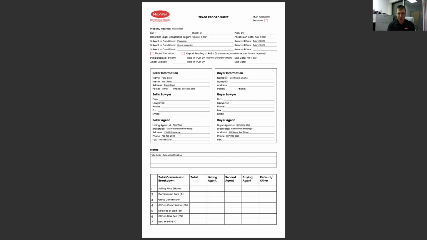So how much should it sell for? Let's just say it sold for $400,000. Listing agent is me. I did not co-list it with anyone, so nothing goes under second agent. Buying agent was someone else, and there's no referral piece.